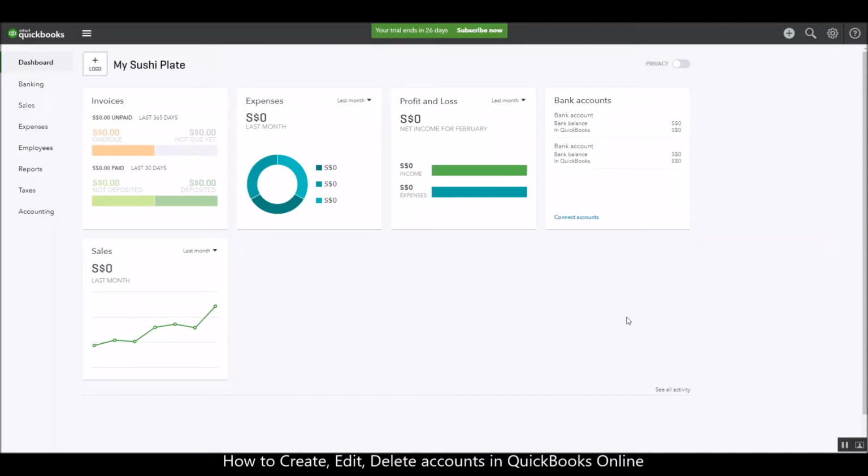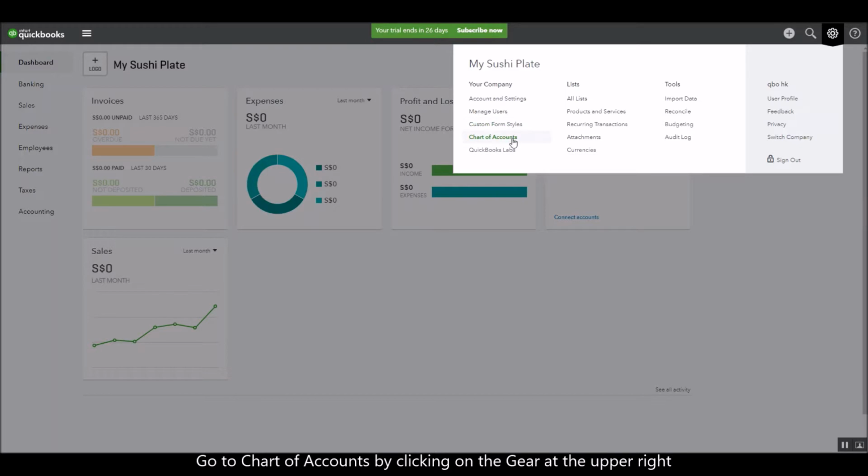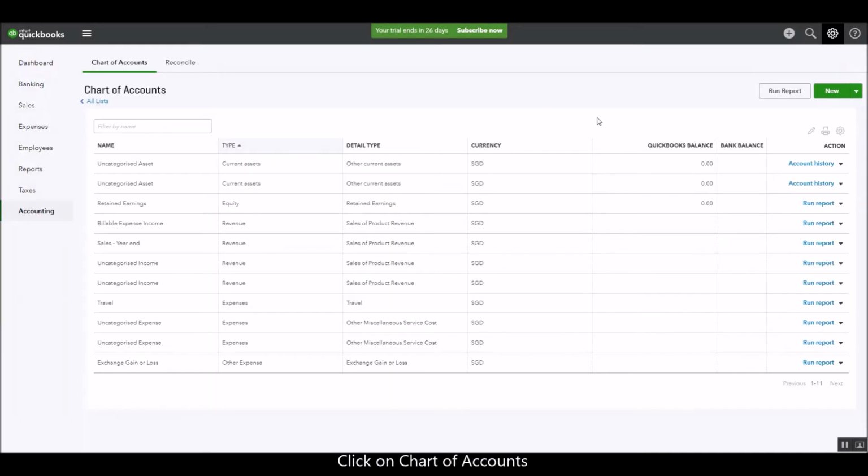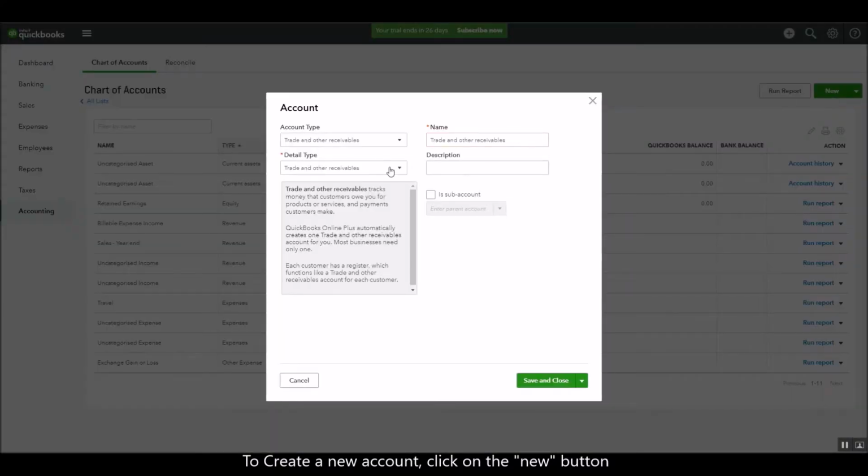Today I'm going to show you how to create, edit, and delete accounts in QuickBooks Online. So first you have to go to the chart of accounts by clicking on the gear at the upper right. Click on chart of accounts. And to create a new account, click on the New button at the upper right hand side of your screen.